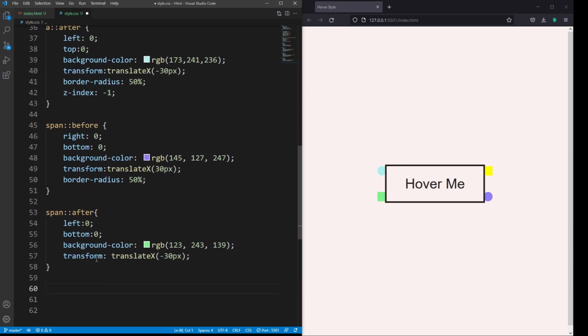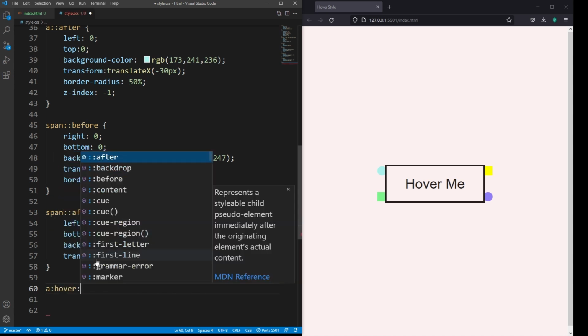So let's create the hover effects now. So we'll target the anchor element, a hover, and the before pseudo element.